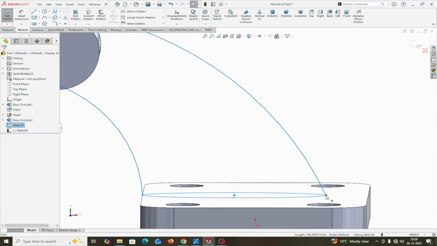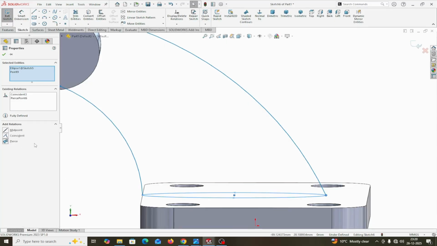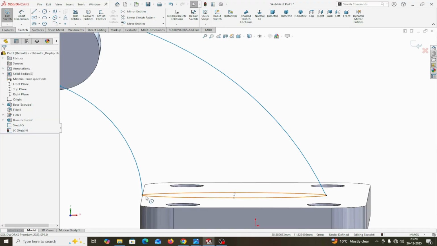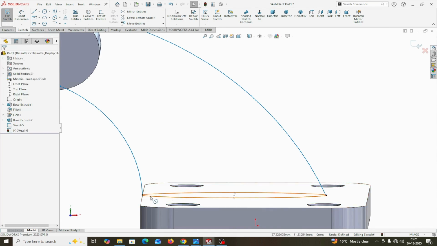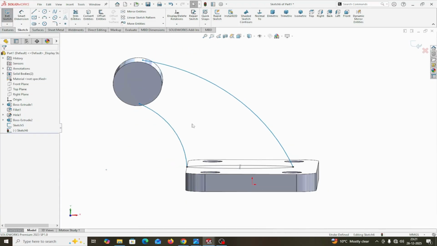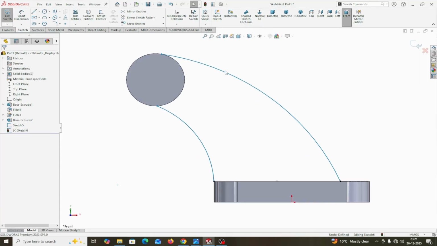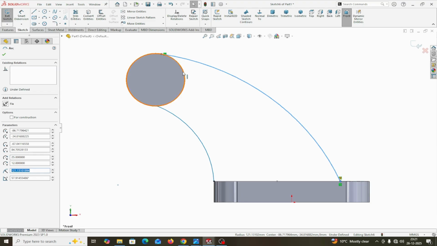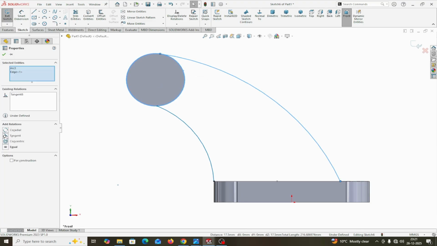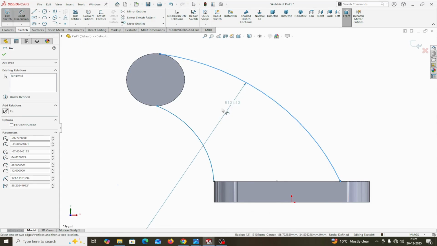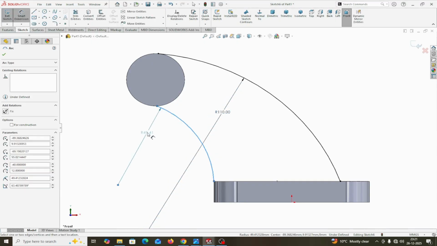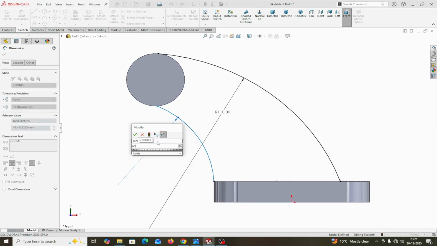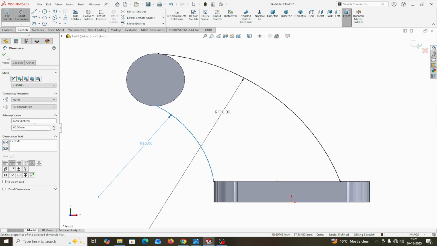This and this pairs relation. This and this point pairs relation. This ellipse and point pairs relation. Okay. Normal. This arc and this one tangent relation. Okay, but the sketch is not fully defined. This dimension take 110. This take 60 mm. Okay.